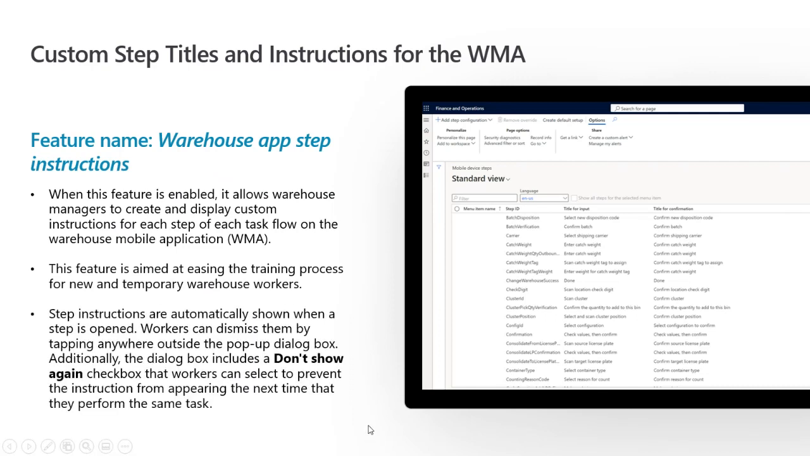What happens is that with this feature enabled on the warehouse mobile application, you're now going to get an automatic pop-up that gives you the step instructions from the bottom of the screen. And I'm actually going to demo this. The worker can dismiss that by just tapping anywhere outside of the pop-up. And once they've learned the process, they can say, don't show me this instruction again, because otherwise it will continue to pop up every time you access that particular workflow.